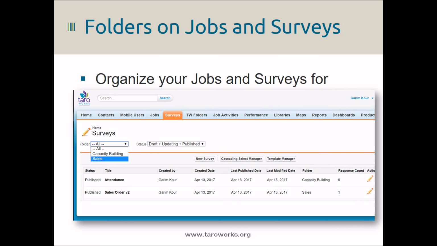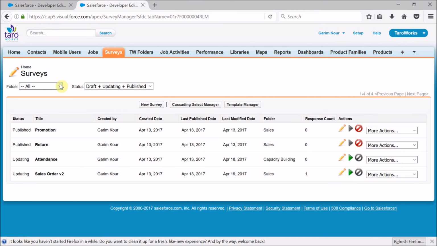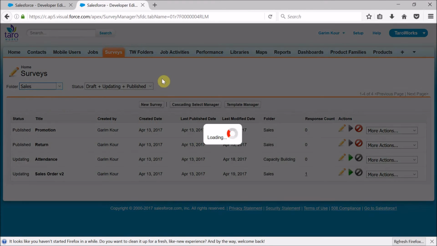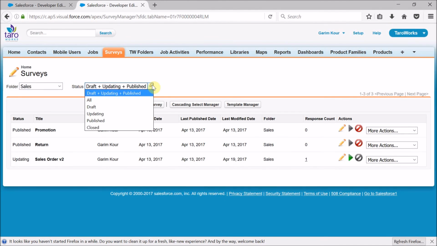Finally, this is a big one for our busiest TaroWorks customers. We've added folders to both the Jobs and Surveys tabs to help you organize and navigate your work. You'll be able to filter based on folder, as well as status.